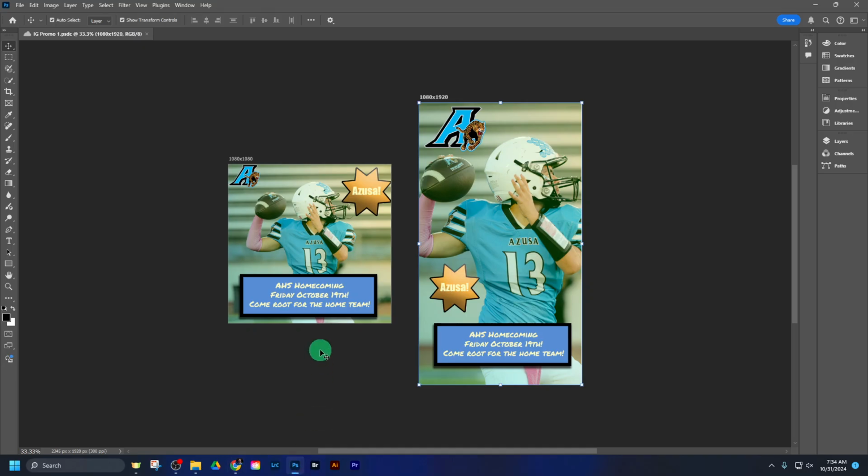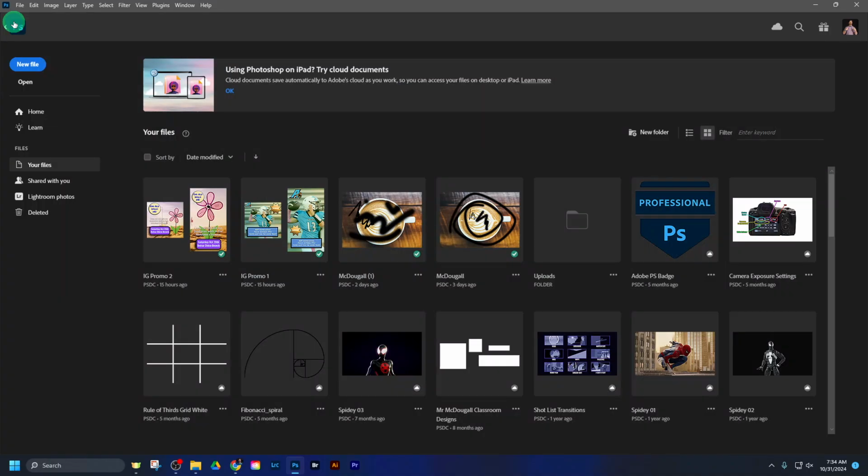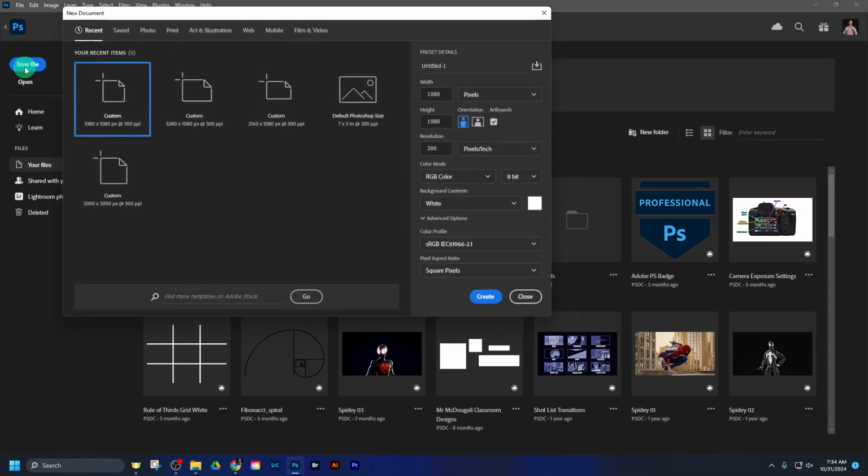So if we go to Photoshop, once we get started, we're going to get started just like we did in the previous assignment with Artboard. So let's go, and we're going to create a new file right here. New file, and just like we did with Artboard, this one's going to be called IG Promo. We'll start with a square post, which is 1080 by 1080 pixels. That's our square for Instagram. And make sure this artboards box is checked. And then let's hit create.